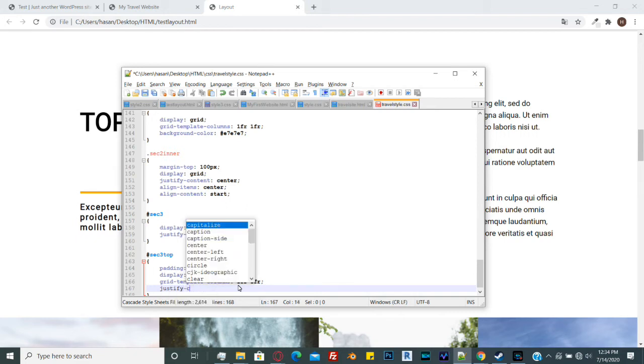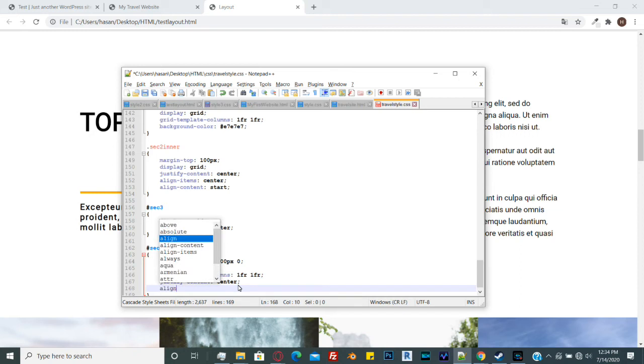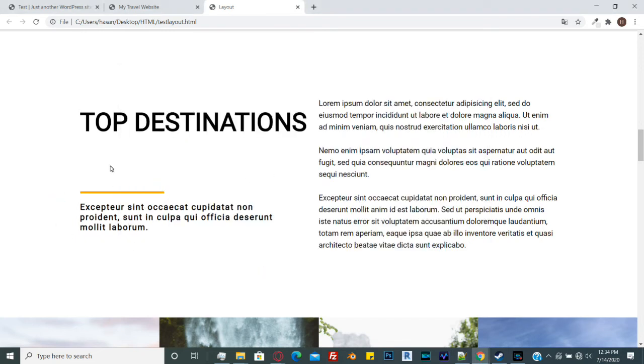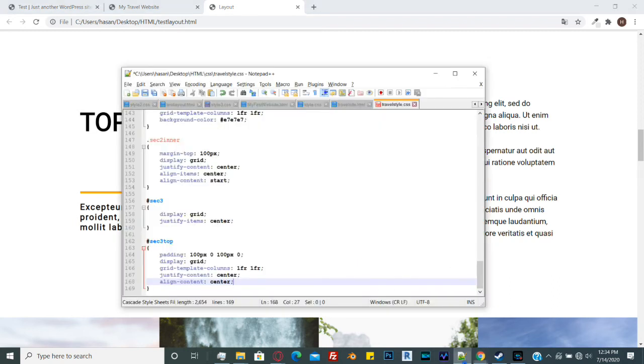Content to center. And I'm also going to align the content to the center. That's just to make sure everything is not squashed together in the middle of this upper section, as you can see. So that's why I'm doing that. I'm just bringing everything towards the center using these two commands.